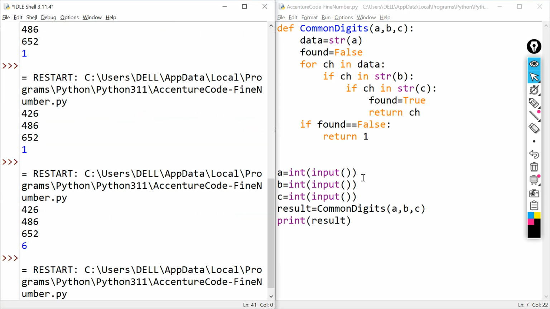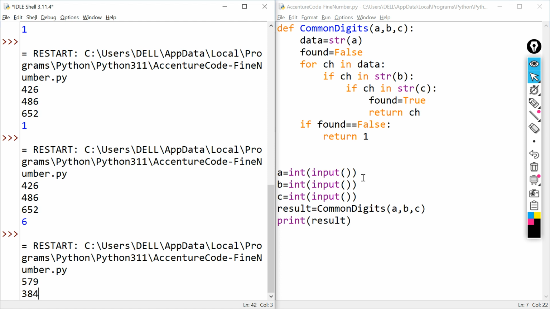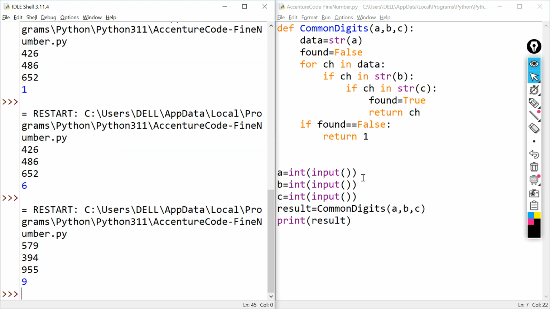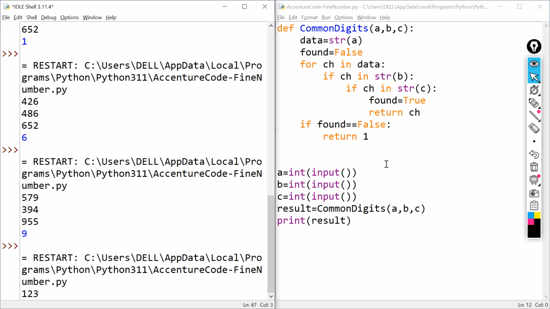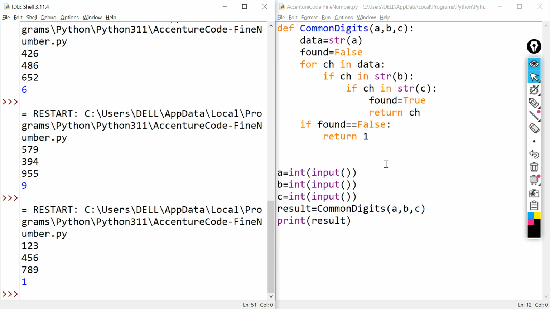So I'm going to run here 579, okay, 394, and we have 955, and what must be the output? 9. It's working fine. Now let us check the uncommon inputs like 1 2 3, then 4 5 6, 7 8 9. There is no common value available, and here it's returning 1. Well, all the test cases are true.